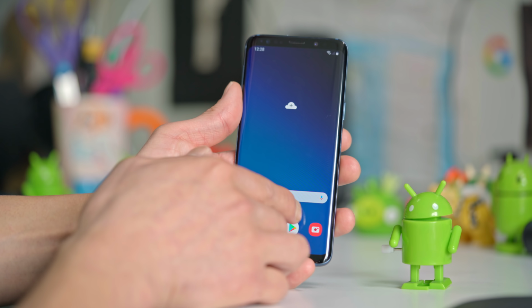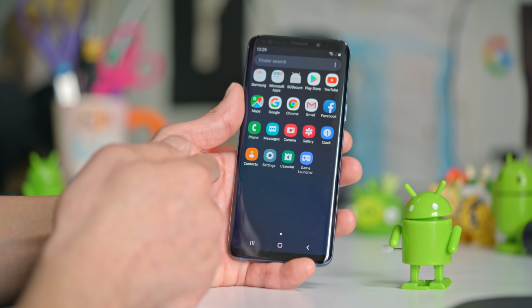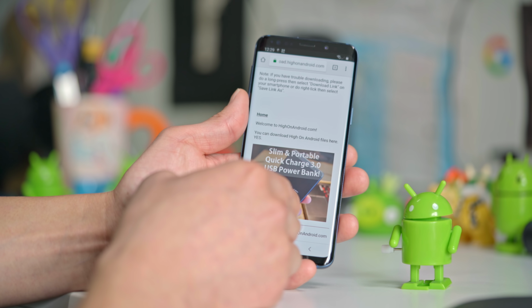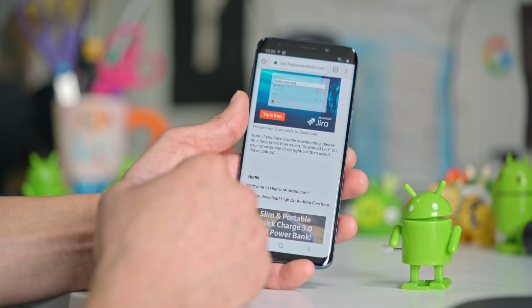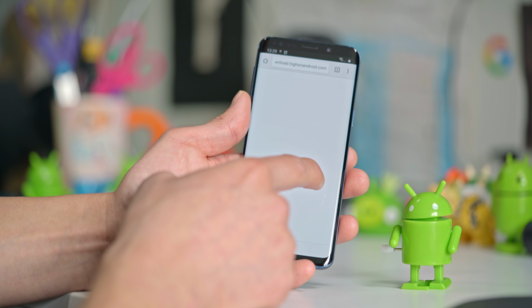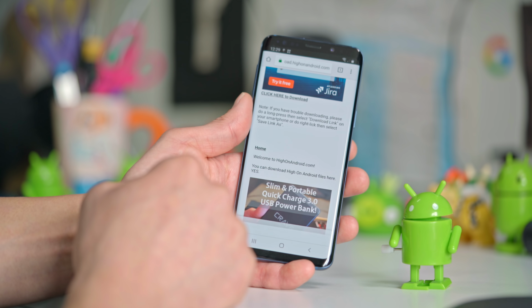Okay guys, I've got in here, but there is no Magisk Manager app. Okay, you can go ahead and download Magisk Manager, the latest version. I'll have a link to this. You can also just download it from Magisk's official site on XDA. Let me go ahead and download this real quick.